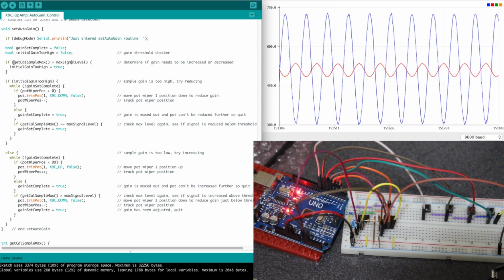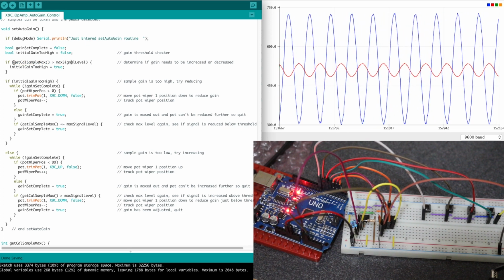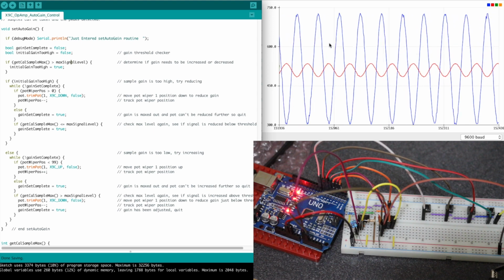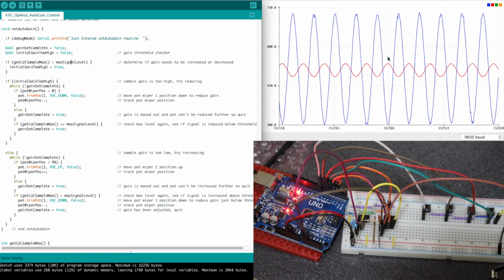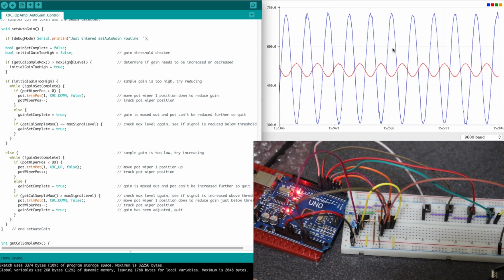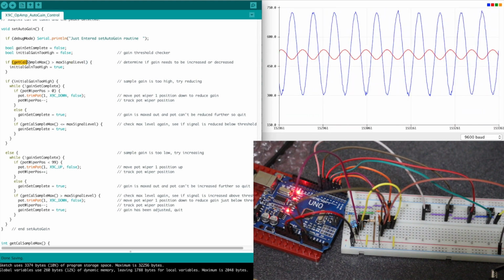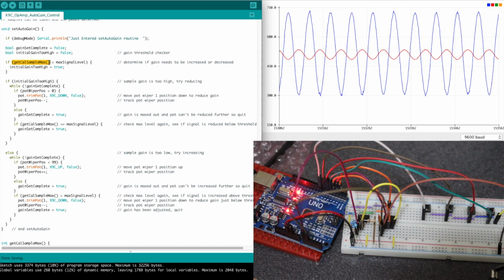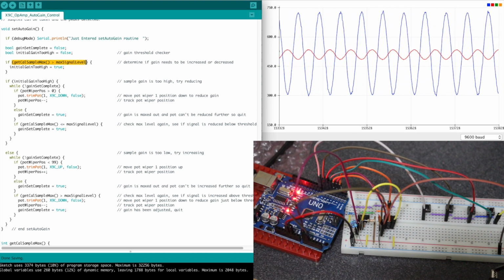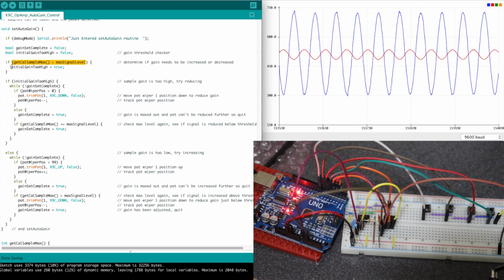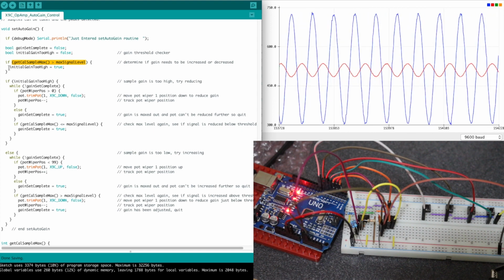So right off the bat, I'm trying to figure out if my target threshold is down here, do I need to boost the gain to get to that, or do I need to reduce the gain to get to that? So if the maximum of my calibration sample reading is higher than the target gain, then I'm going to need to reduce the gain. My initial gain is too high.